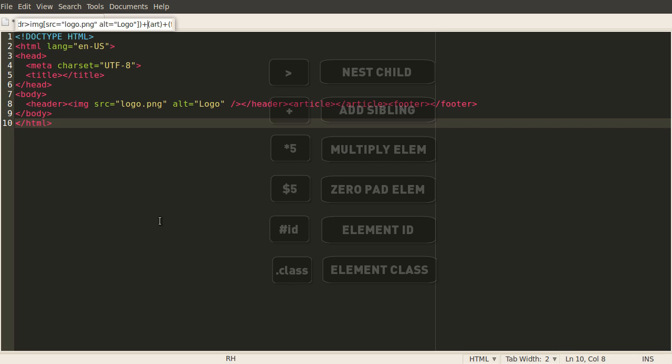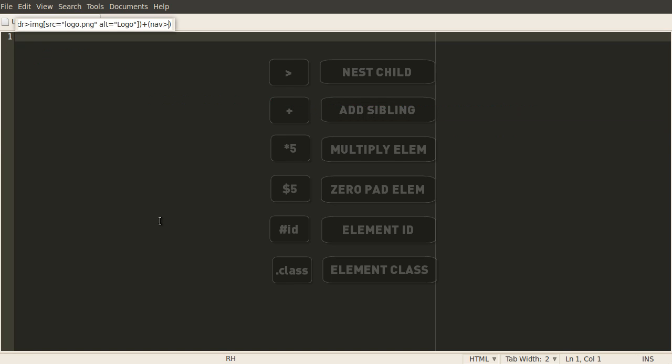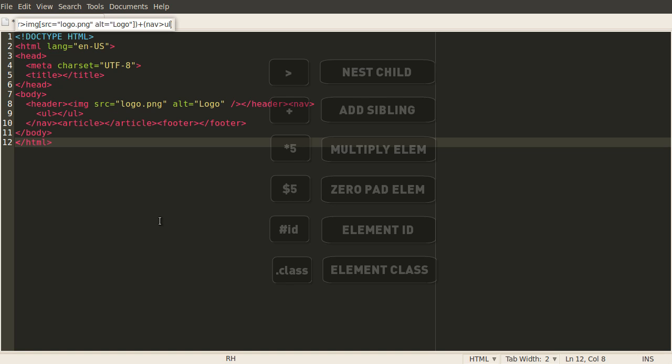Oh, and I'm forgetting the navigation. Obviously, if we want to stick the navigation in, we can stick it into the header, or we can stick it in by itself. And let's stick it in by itself. So plus nav. And now we have a nav screen. And bracket it off. Inside of that nav, I would like an unordered list.